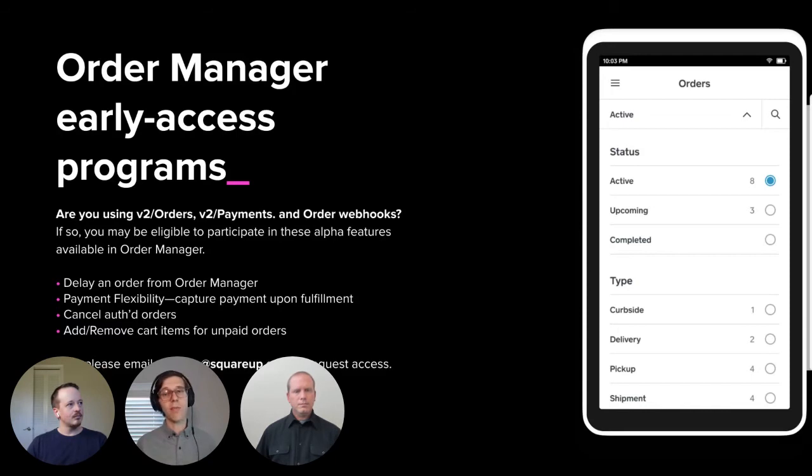They're able to do that directly from Order Manager, which will reset a new pickup or delivery time, which can then get communicated to you via orders webhooks. And so you can communicate to that buyer exactly when their order will be available. We're also now providing payment flexibility so that you can actually fulfill an order and then capture payment afterwards. And also now being able to cancel orders in which the payment has been authorized but not captured.